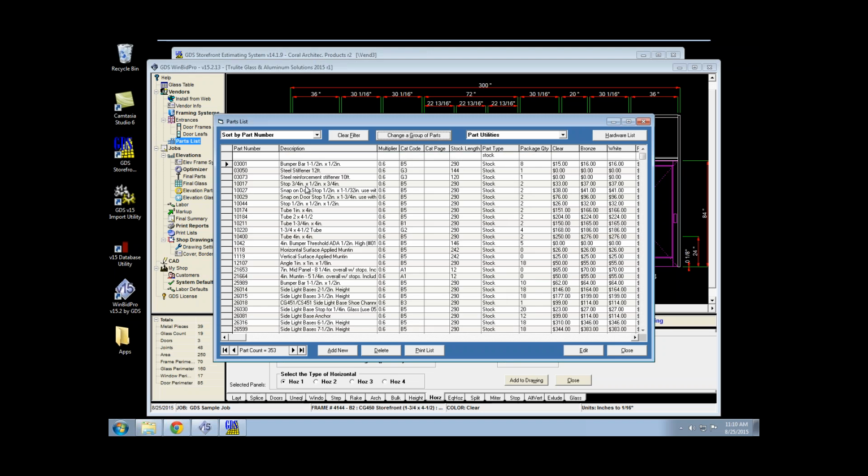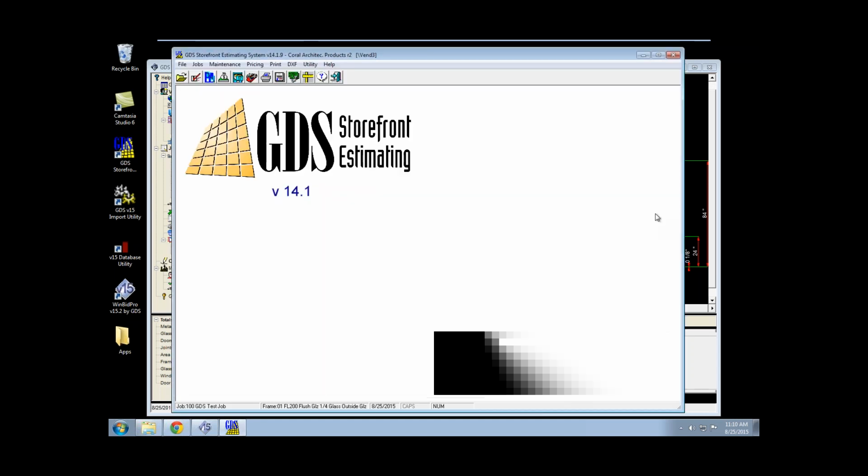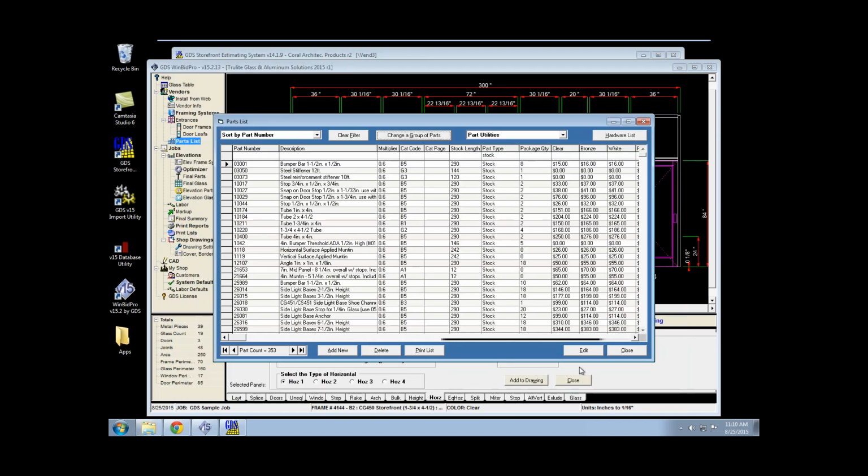So it's really easy to modify your multipliers, and it's actually showing you what it is without having to remember what a code translates to, like it did in version 14 with these codes. Otherwise, you've got your parts, your description, your stock lengths. So that concept is the same.